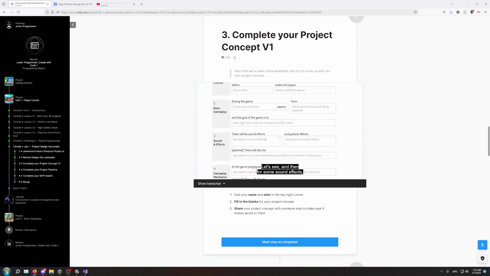Let's see, and then for some sound effects, it would definitely be really cool to have sound effects when you click a good or bad object. And then for particle effects, small particle explosions when the objects break. And then for the optional, we'll see, maybe eventually there will also be background music that we can add to our game. So maybe that'll make our game feel a little bit cooler, more fun.